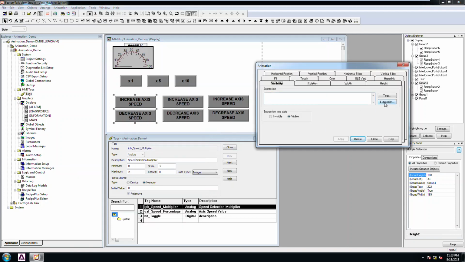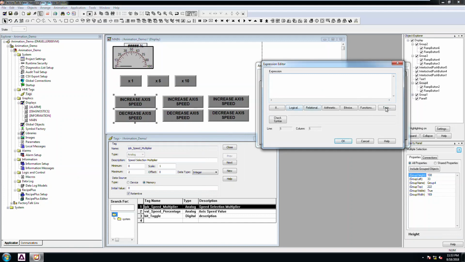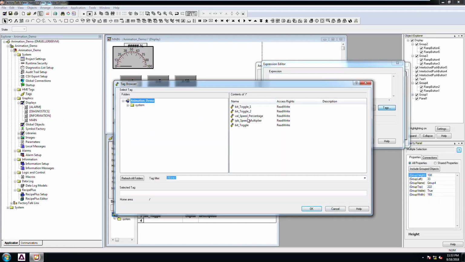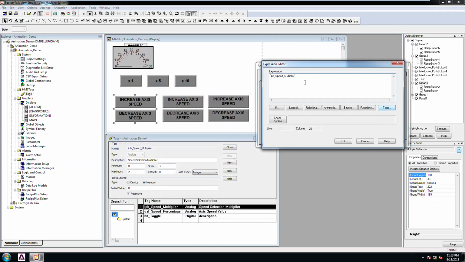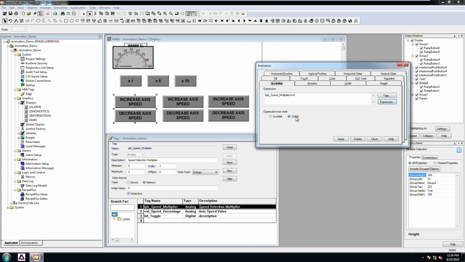Now I want to do an expression. So we're going to be looking at the speed multiplier. We're going to be seeing what is that equal to. Well, if it's equal to 0, I want these first buttons because that means this times 1 is lit up. So I want these first buttons to be visible. So I'll say, hey, if that's equal to 0, I want you to be visible. Now I can choose it to be invisible as well, but in this case I want to be visible. Hit apply, we'll move on.